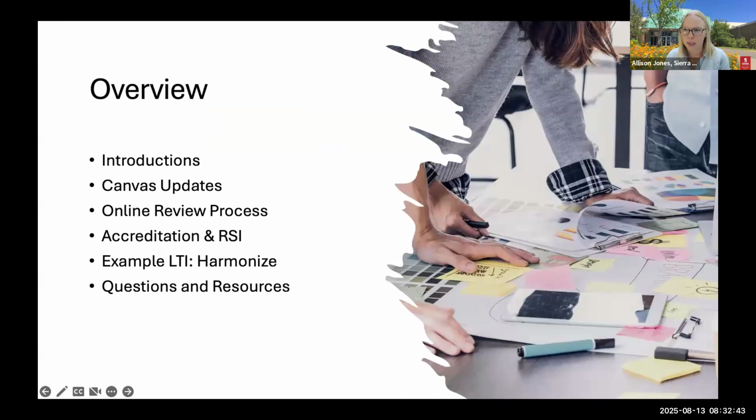This is what we will be discussing, kind of an overview. So we'll do some introductions. You'll get to know everybody on the team. We will be providing some updates in Canvas. So what's new, what's exciting, some new features that are available to you. We will go over the online review process. Some things have changed. We want to make sure you're all aware of those changes.